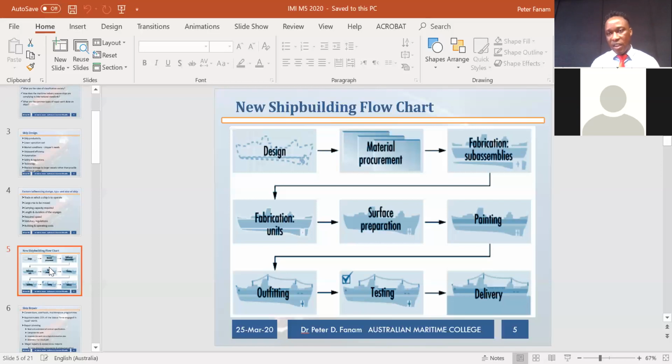At the painting stage, painting is not only done at one stage. Throughout the construction of the vessel, painting is done where they're building the units in the blocks. At those stages, they also paint the vessel to their color.